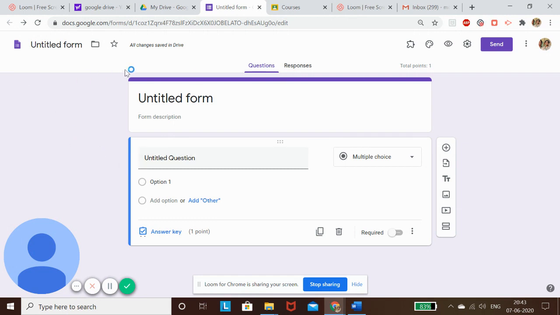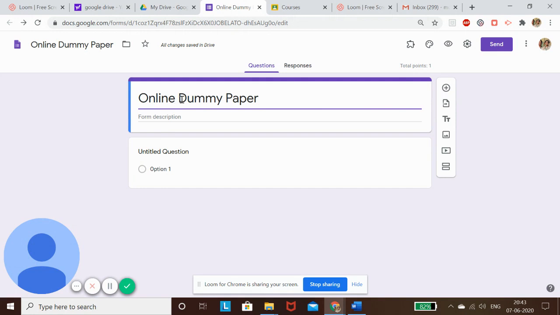Now, once I have converted my form into a quiz, the next thing I should do is give a name to my paper. Online dummy paper. So it's a dummy example. Let us suppose I want to change this into a language paper.